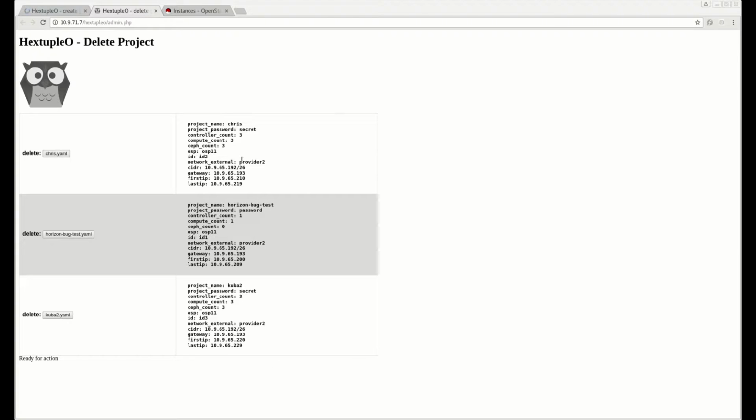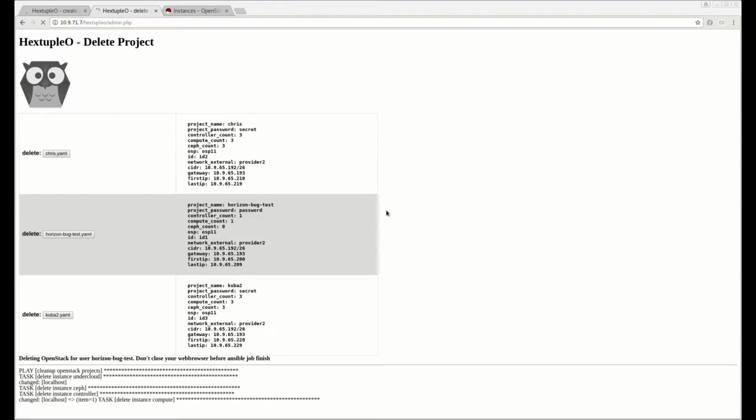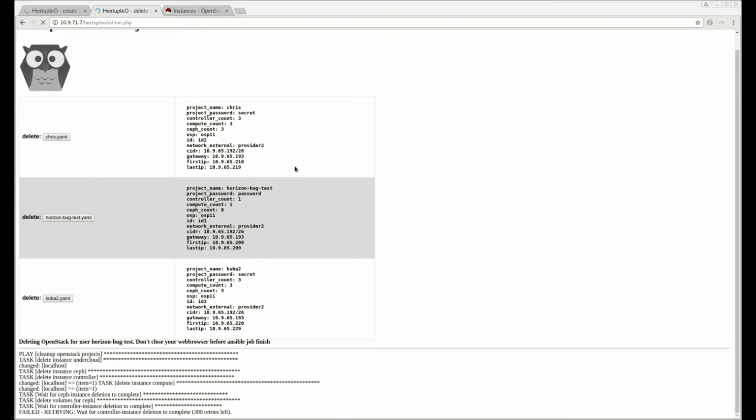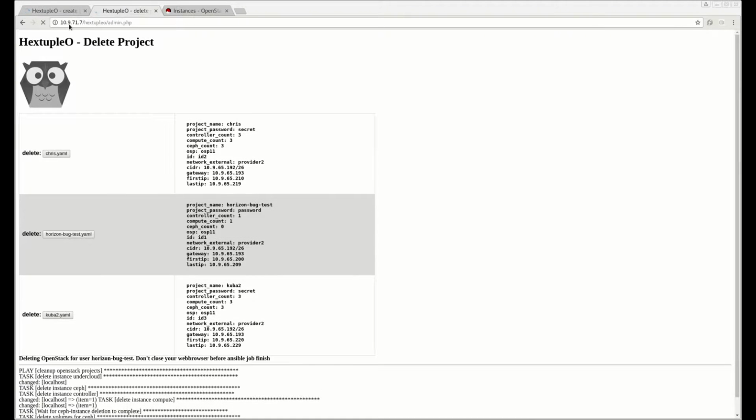It provides some basic information: what functionality or what version, how many nodes have been deployed, etc. And as quickly as we can deploy these infrastructures, we can also delete them. Let's say I'm no longer testing this Horizon bug here. I can just hit Horizon bug delete, and it's going to kick off another Ansible job that will clean up everything that has been deployed here.